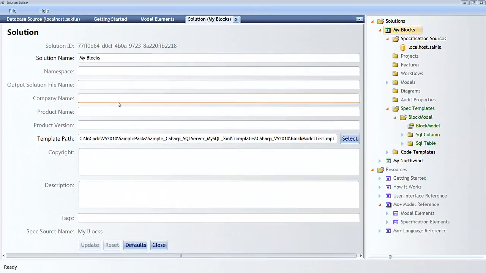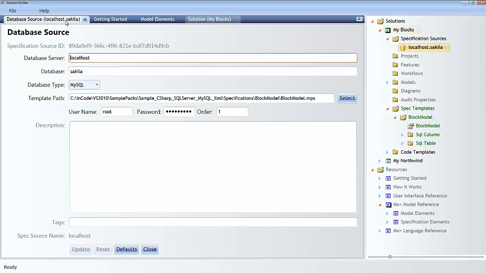To begin, create a new solution, and link the solution to the block model test template found in the C# SQL Server MySQL sample pack. Add a database specification source, and add connection info to either a MySQL or a SQL Server database. Choose the block model template found in the specifications block model folder. With your saved solution, compile specification source data.